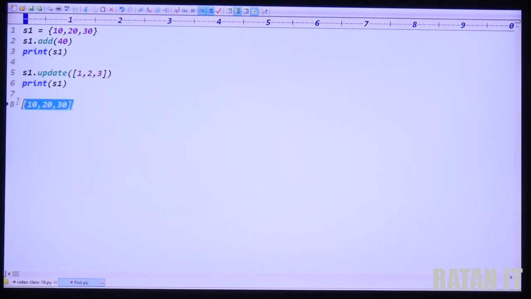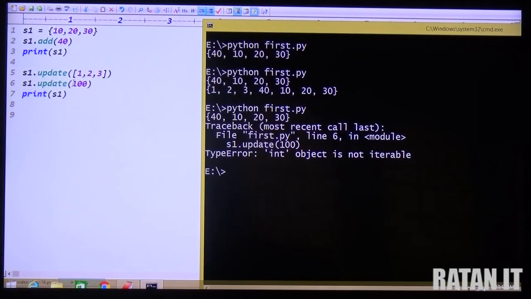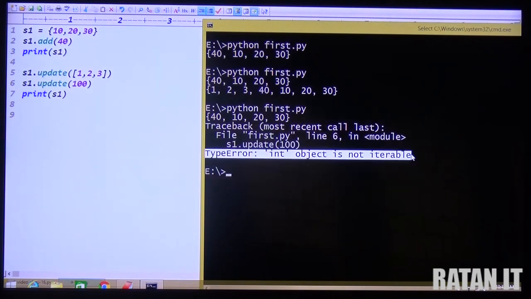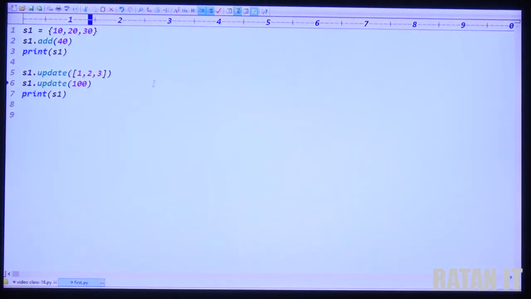Then what is the conclusion here? On the set, adding the list data is not allowed, exactly. But adding multiple elements is allowed by using which function here? Update function. But Ratan sir, do one thing here: by using the update function, I'm trying to add only one value. Run this code. You'll get the error message. Update function is expecting multiple values. We'll get an error, which error here? Type error: int object not iterable.